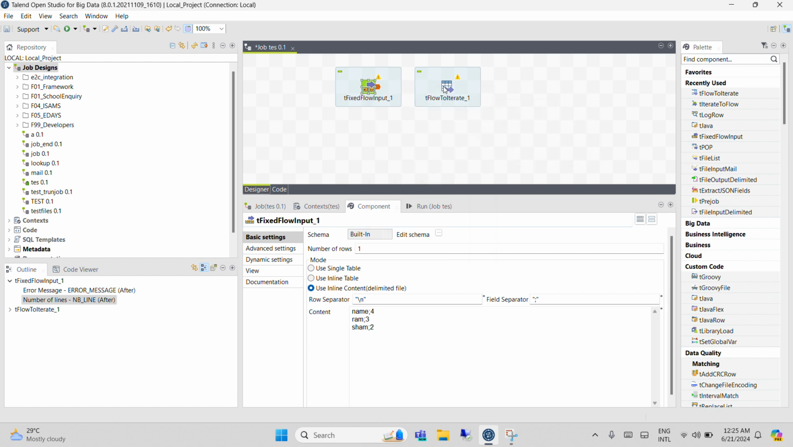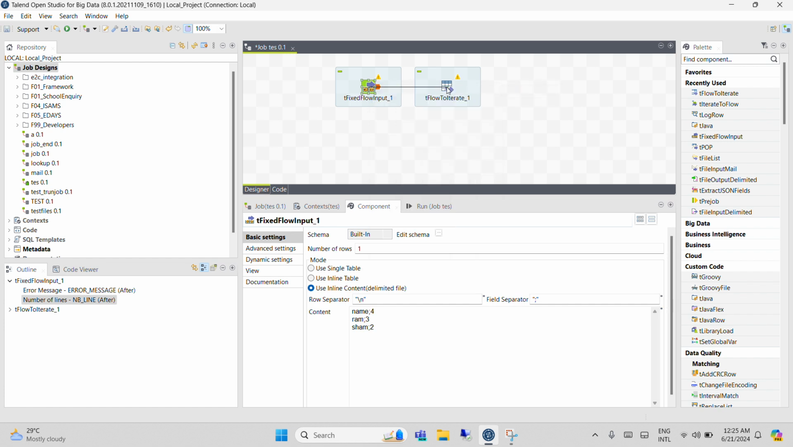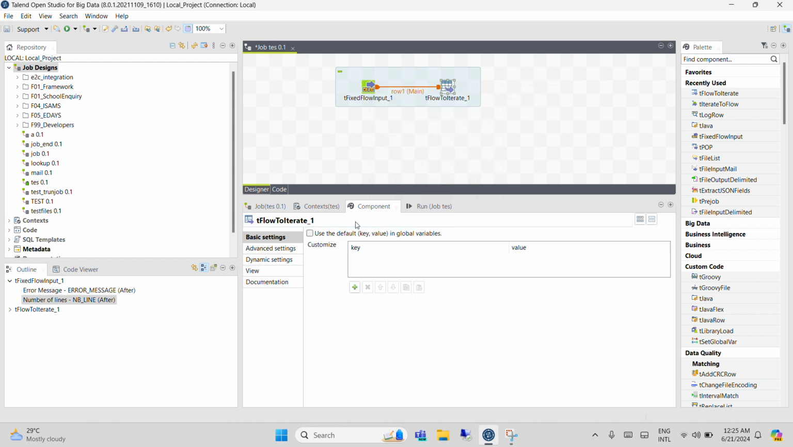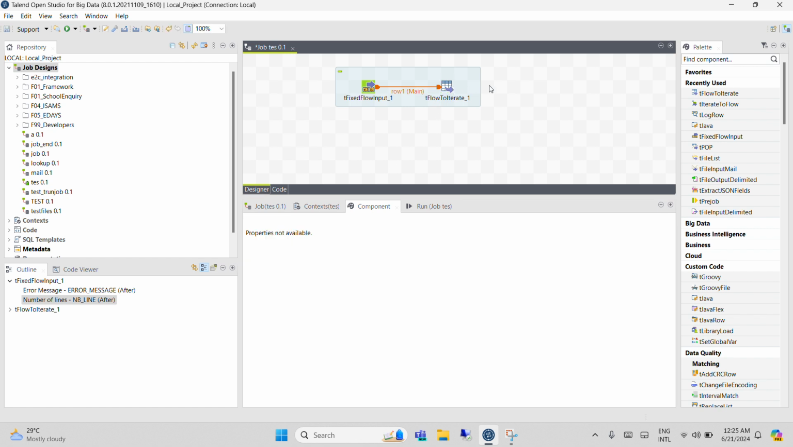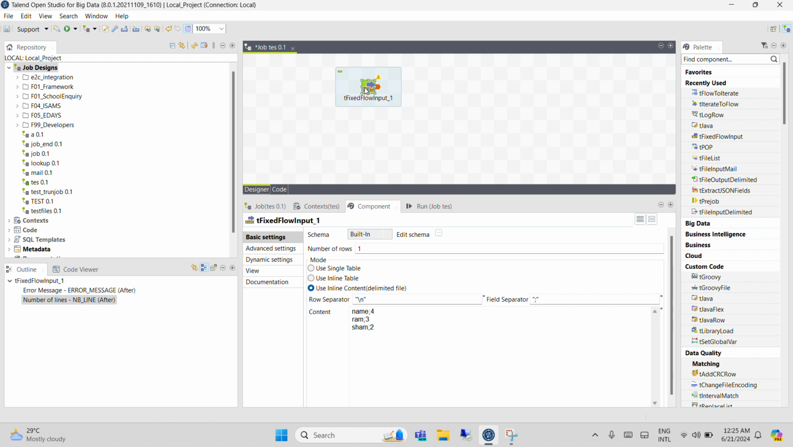Use variable. Okay, so basically that's the issue, why we are not able to connect the default key for each row, and we can execute it in a single way. If you don't want tFlowToIterate, then you can directly connect via iterate as per your requirement. So this is the basic function of tFixedFlow. Okay, thank you.